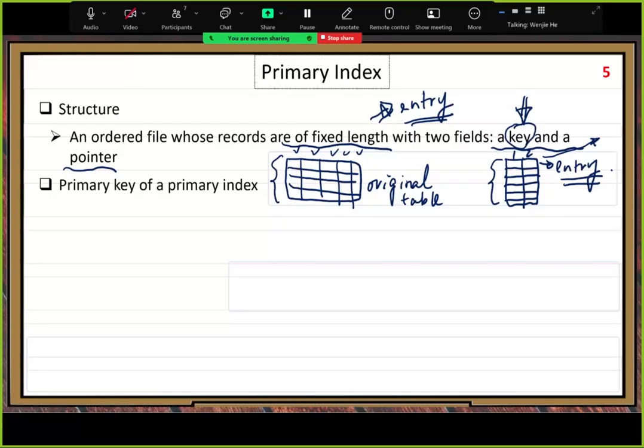Now, the primary key of a primary index. Here we're talking about the structure of the primary index. This first key field we call the primary key, the primary key of the primary index. I hope you do not get confused, because in our SQL table we have a primary key concept, right?